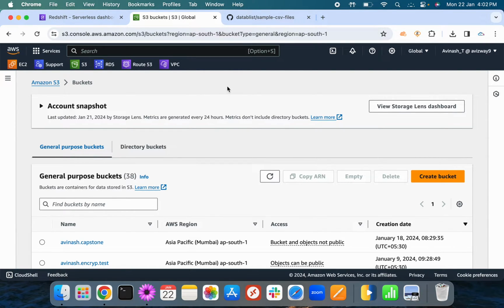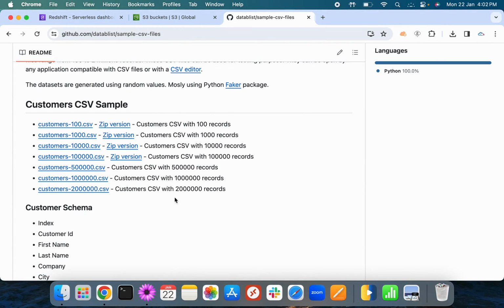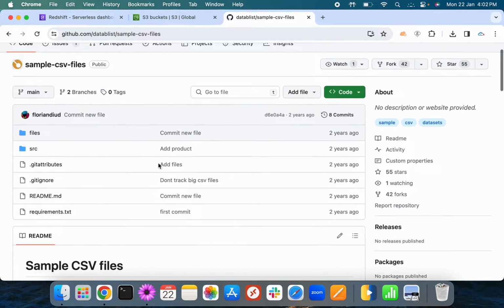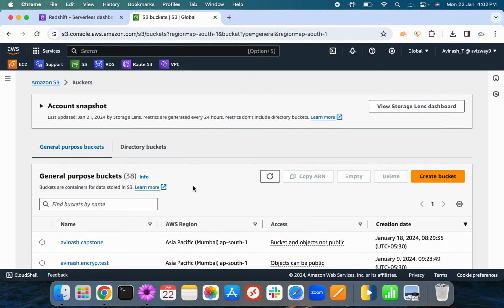All right, for that I'm going to use a sample database. Here is a GitHub link where you can get some sample databases. This contains a lot of information. I used the same repository to download one. All right, so first let's create a bucket.